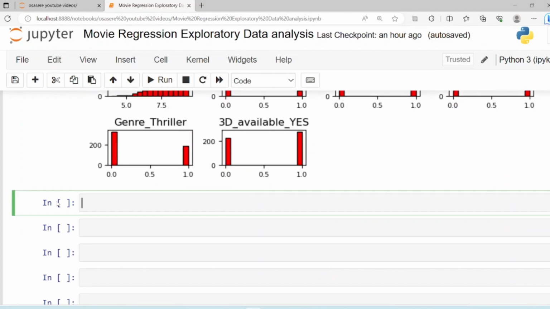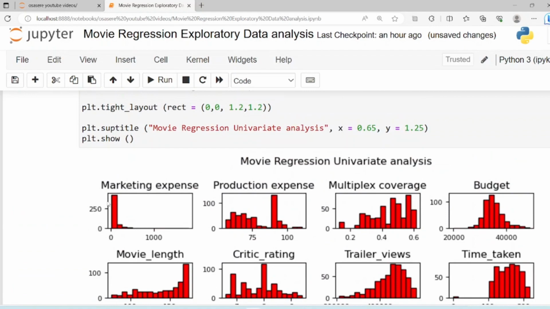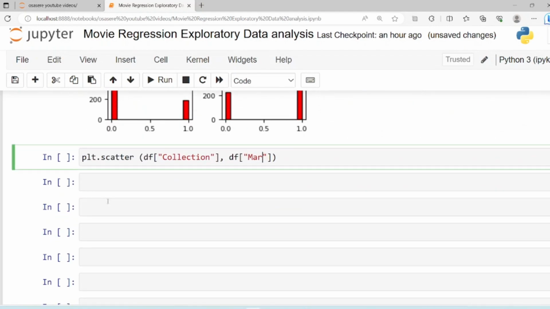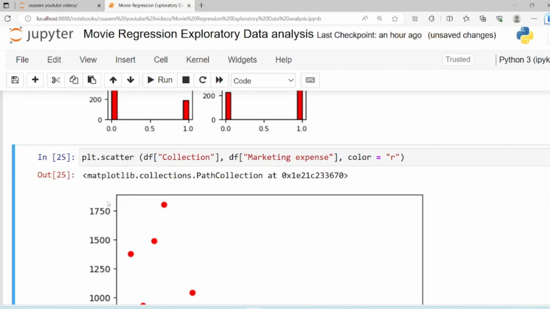Let me check. The way is I'm going to be using my scatter plot. I'm going to call plt.scatter for the distribution of the points, with my df collection, which is my target variable, and my df marketing expense. Let me run this now.